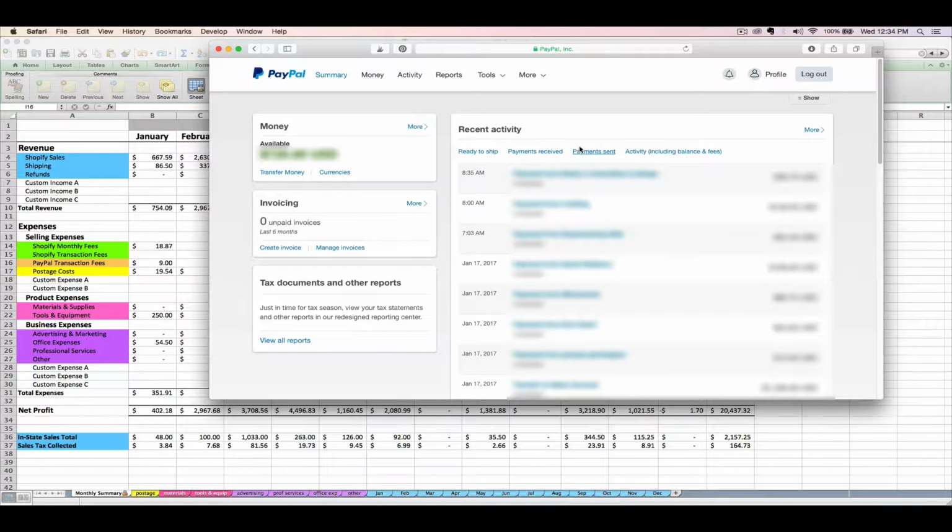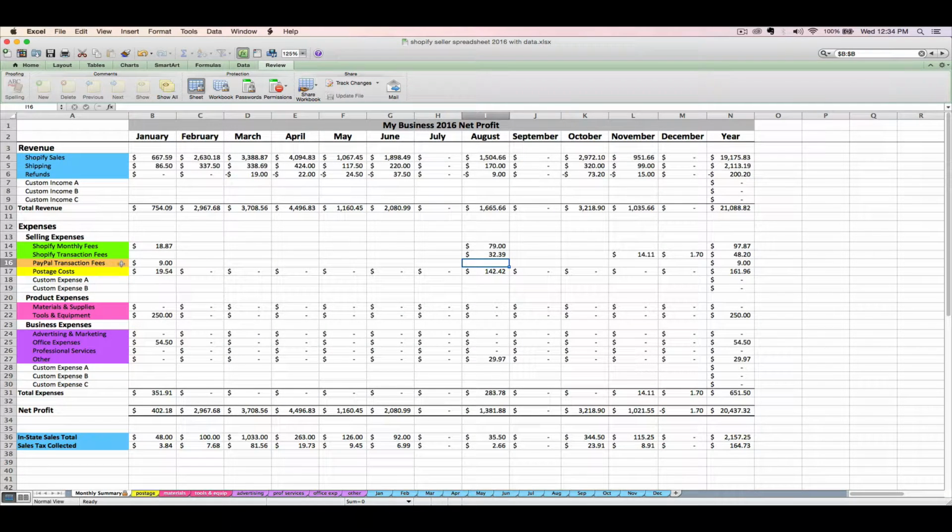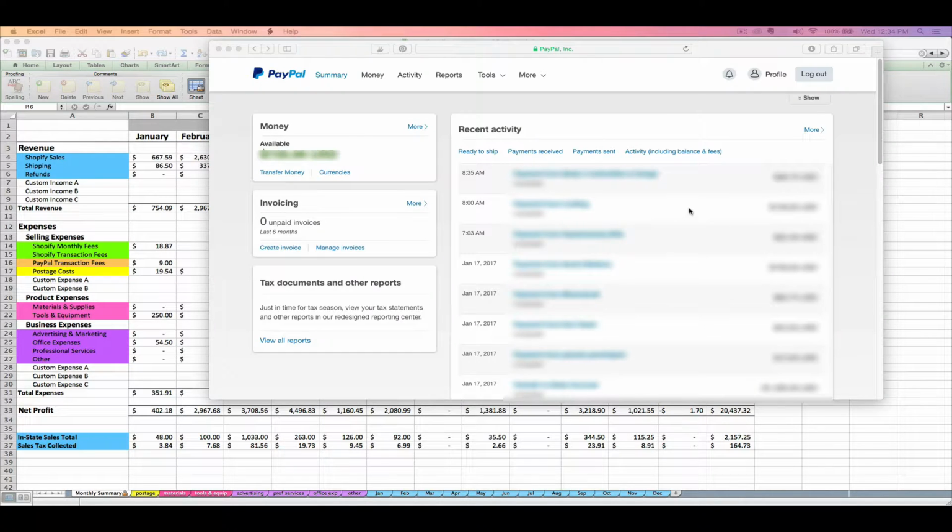Alright, so our next item to tackle is going to be entering any PayPal transaction fees into your Shopify seller spreadsheet right here on this peach row. We're going to enter that directly on the monthly summary tab. And I know a lot of Shopify sellers offer PayPal as another method for checkout for their customers. So I'm just going to show you a quick and easy way to figure out the fees that you are paying to PayPal each month.